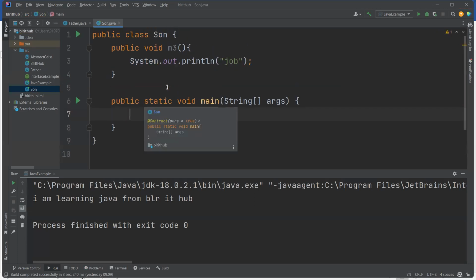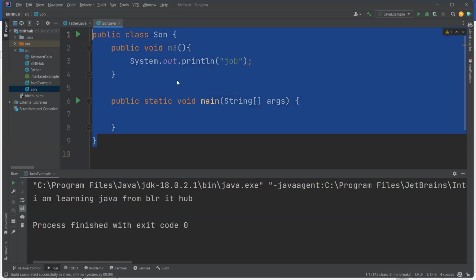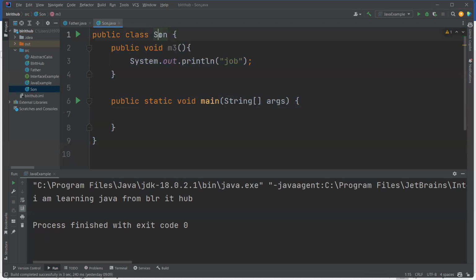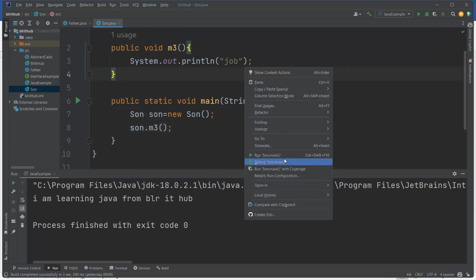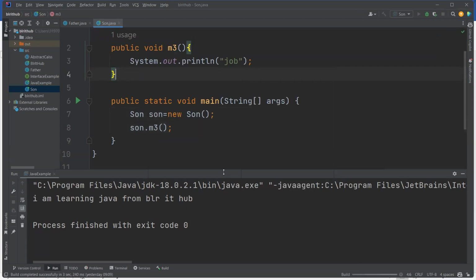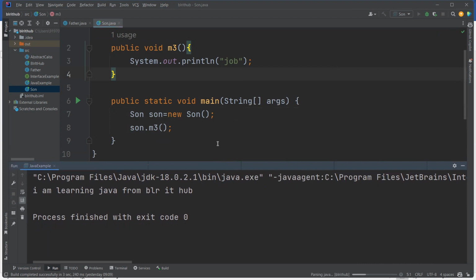Now, see, this is an individual class. We can call this method by creating an object. New Son is a constructor. Then we can call that M3 method directly. You can run the application. Get a job.